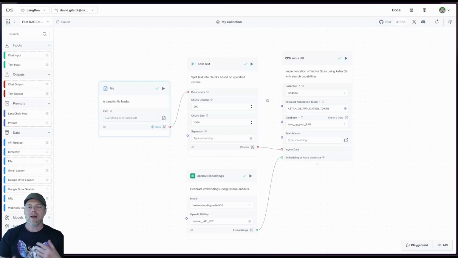So there is a process called chunking. We're going to iterate through our PDF in this case, and we're going to take chunks, and then we're going to vectorize those chunks, and that's what we're going to store in the database.